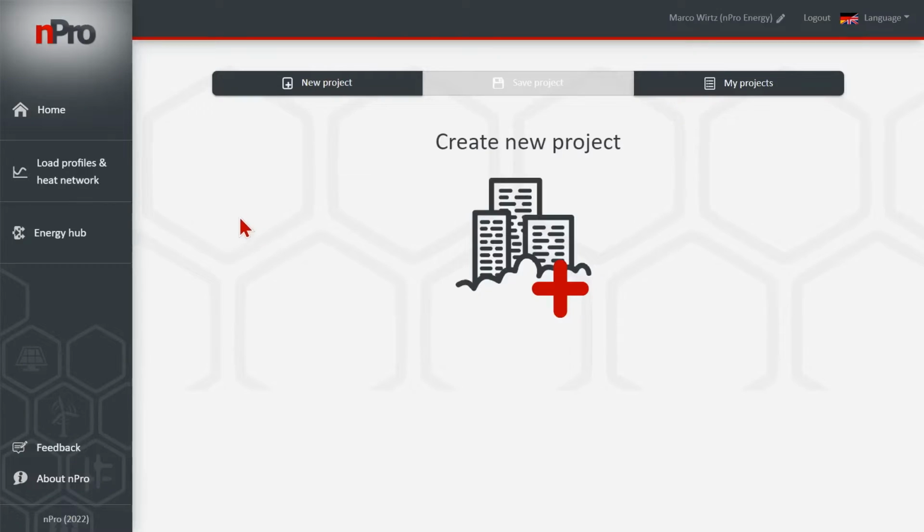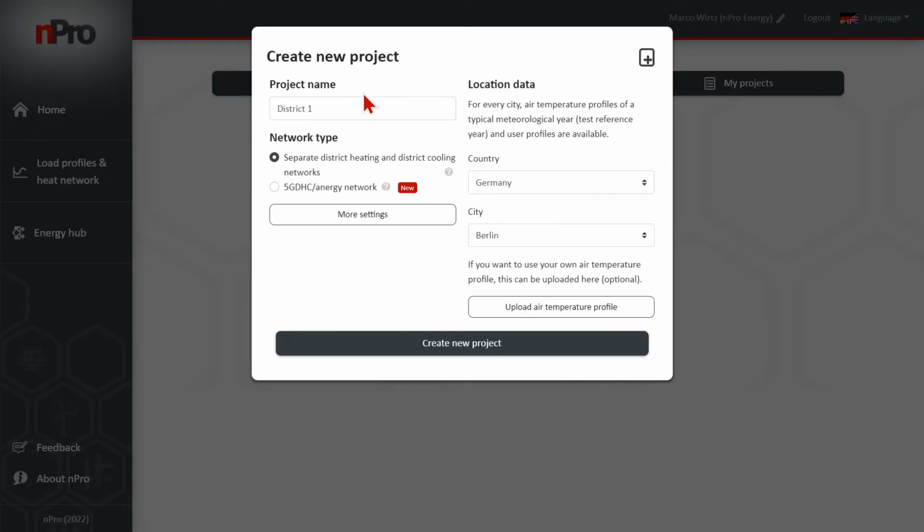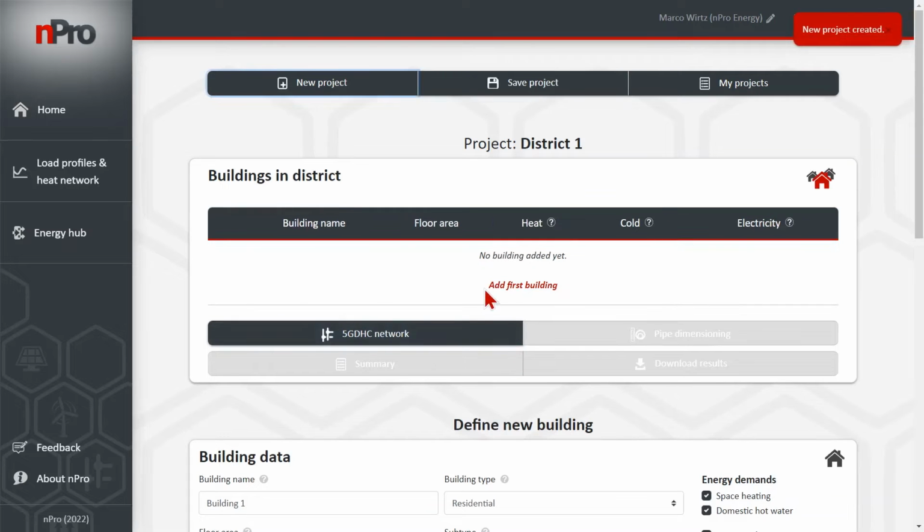Alright, let's have a look at how the calculation works in nPro. To plan a 5th generation district heating and cooling network, we use the module load profiles and heat network. Here we create a new project. We can enter a project name, and here we have to select 5 GDHC energy network. We can change the location. I stick with Berlin, Germany, and say create new project.